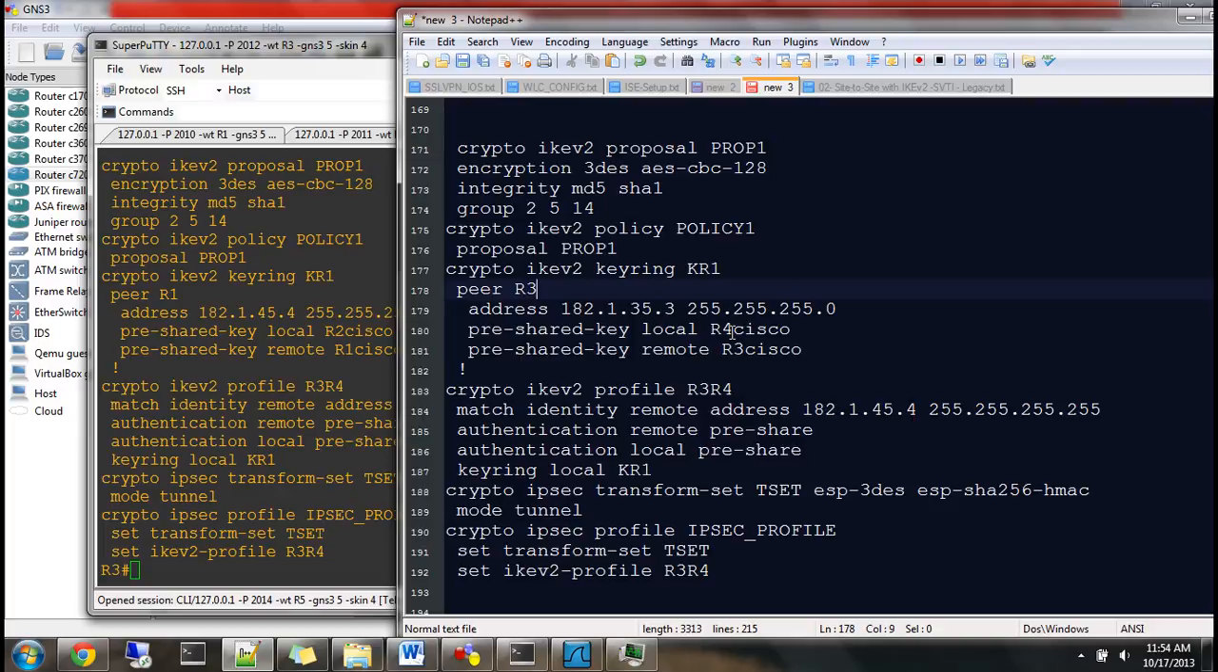This I'll say R3, R4. This address should be 35.3. Keyring is keyring 1, no problem. R3, R4 is the profile, and exit.